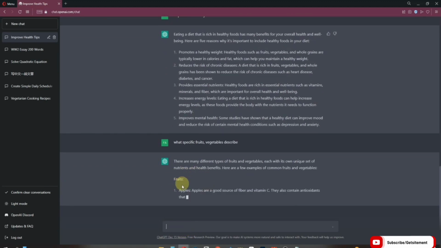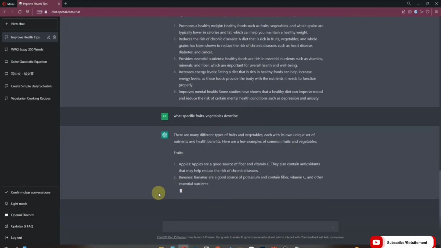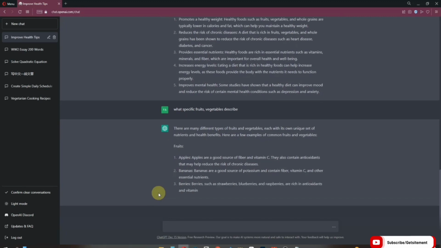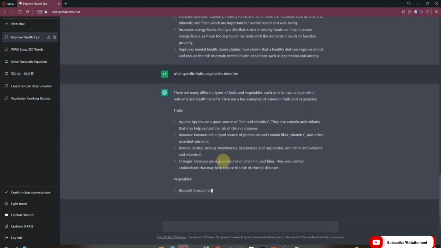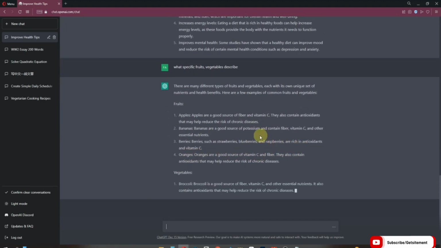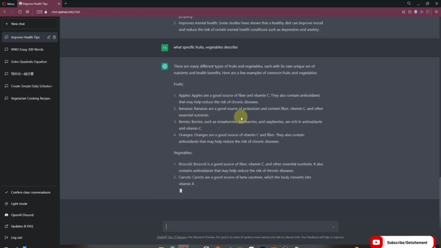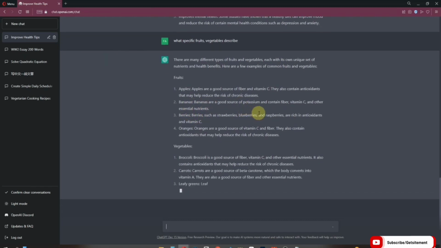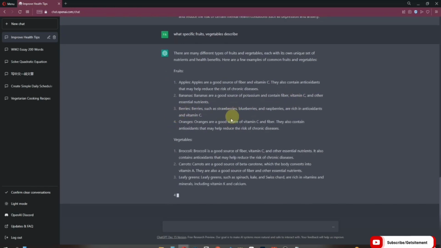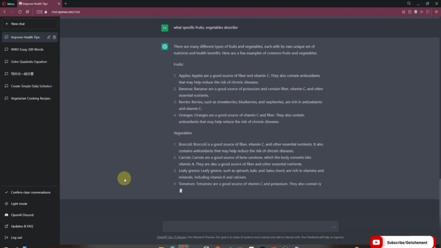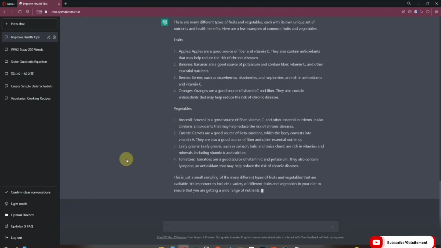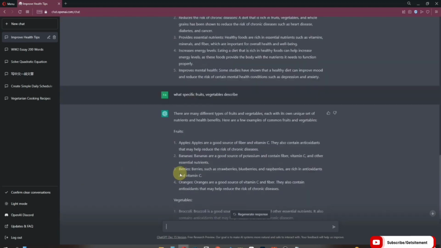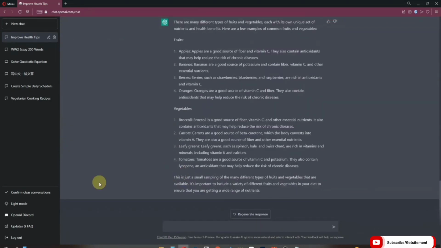Now we have the list of the fruits, and now it also explains why this is important. So as you can see, it says bananas are a good source of potassium and contain fiber, vitamin C, and other essential nutrients. Now we have vegetables as well. So you can use this to get tips, or you can use this to get ideas. Now we asked it for tips.